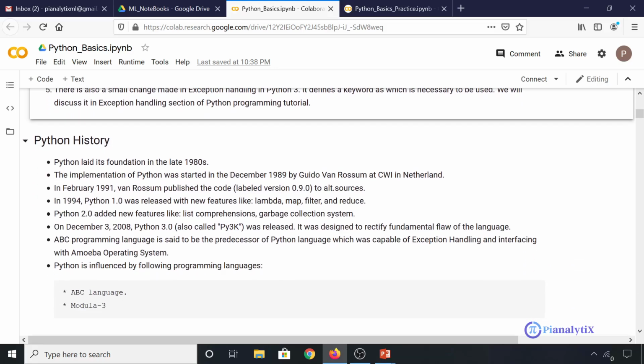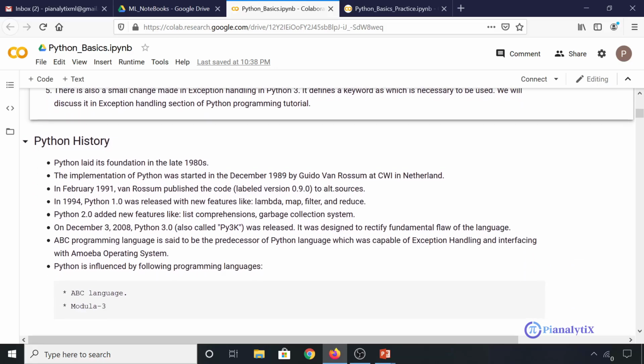A bit about Python history. So Python laid out its foundation in late 1980s. In 2008, Python 3 was released, and it was designed to rectify fundamental flaws of the language Python 2.